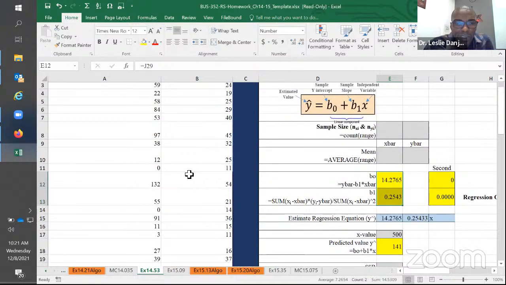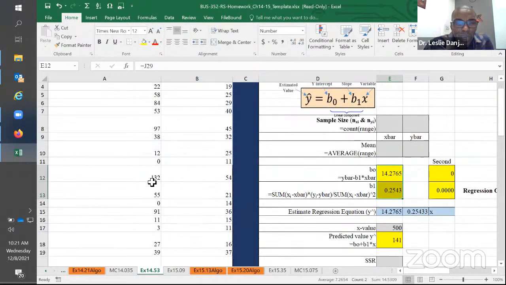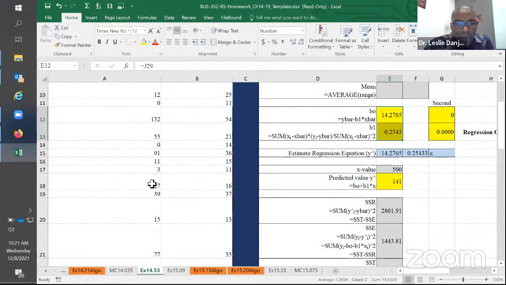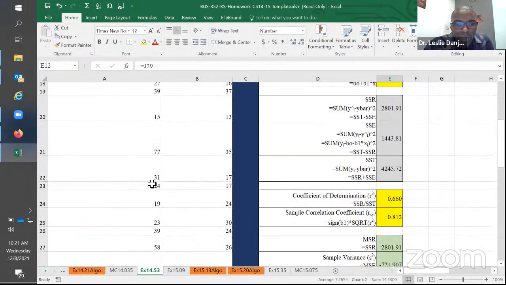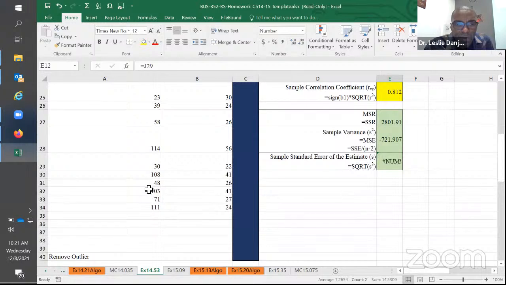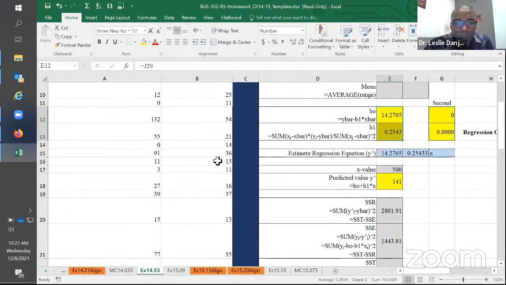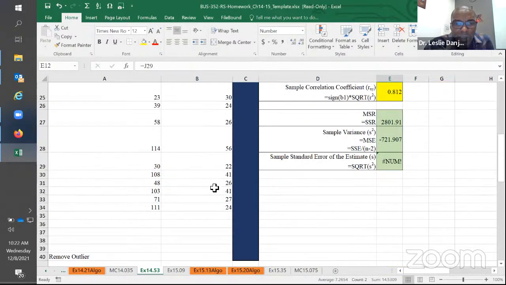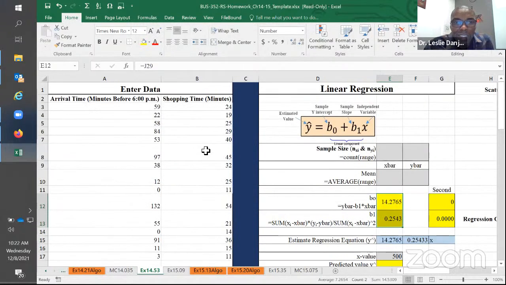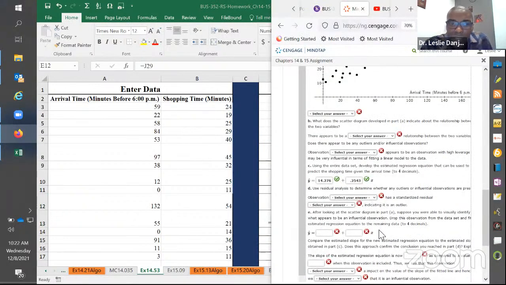All right, so I see 132. That's way high. All right, what else do I see? Okay, so 132 seems like my highest number, but 132.54. Is there any of these that, okay, so we got 114.56. All right. So which one are they talking about? Is it either on the arrival time? Let me see, influential.